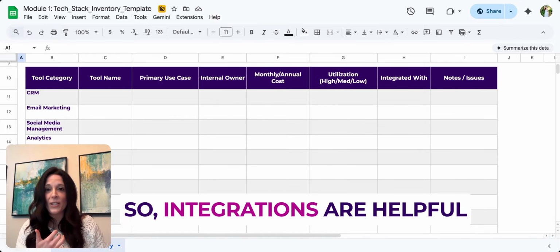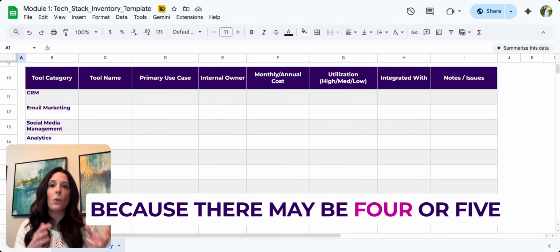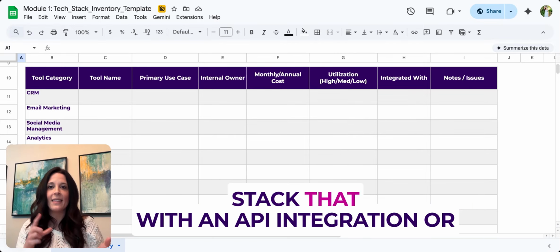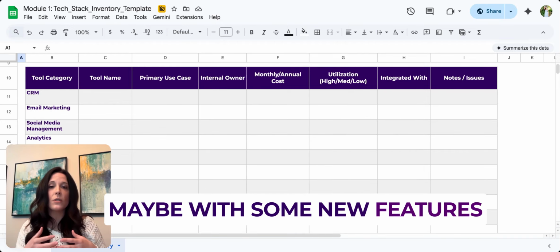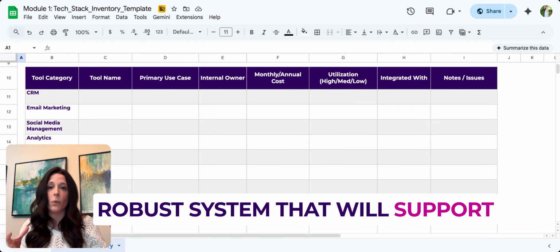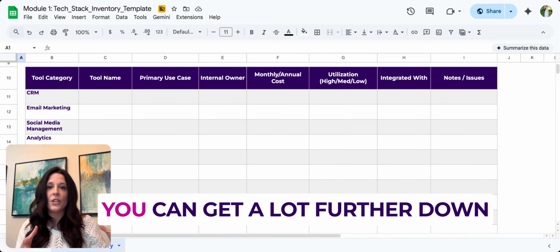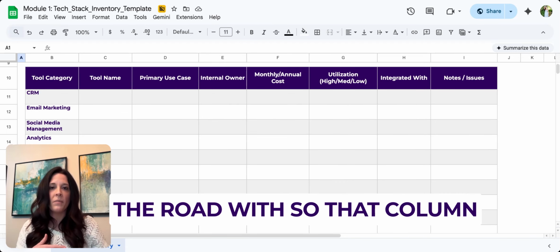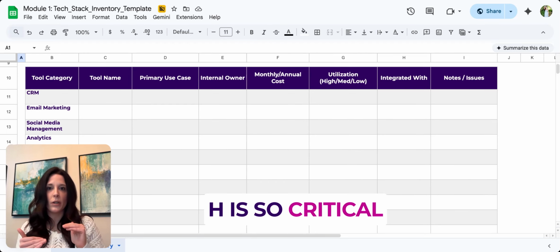So integrations are helpful because there may be 4 or 5 tools in your marketing tech stack that with an API integration, or maybe with some new features, or maybe just purchasing a more robust system that will support your marketing operations, you can get a lot further down the road with. So that column H is so critical.